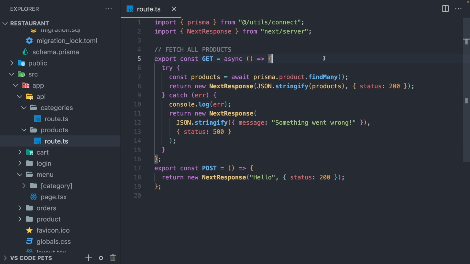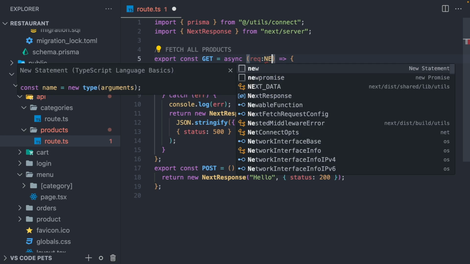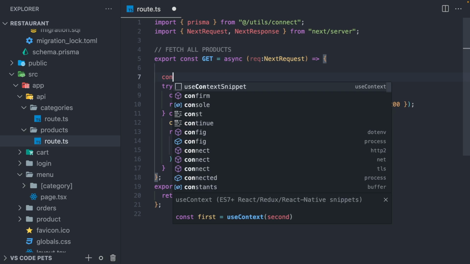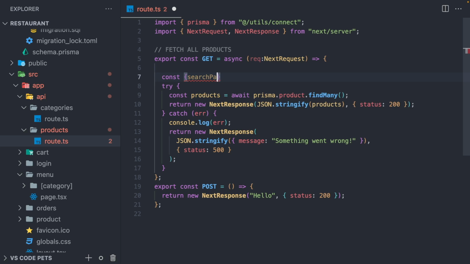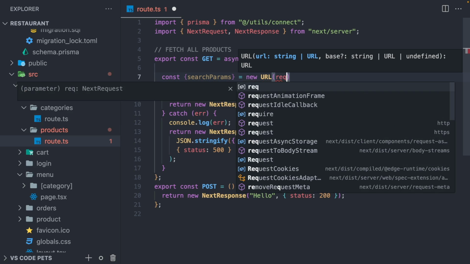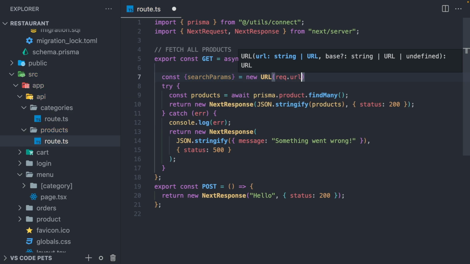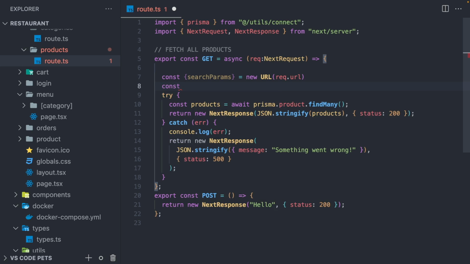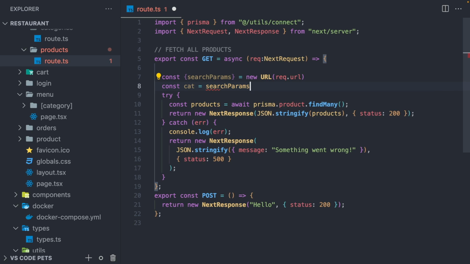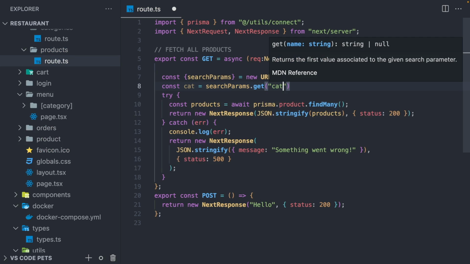If you watched my Next.js video, you already know this. I'm going to write here request. Its type will be NextRequest, and I'm going to take the search params. I will say new URL, request.url, and we are going to search for any category search params. I'm going to explain this right now, just wait. I'm going to write it first. searchParams.get and category.